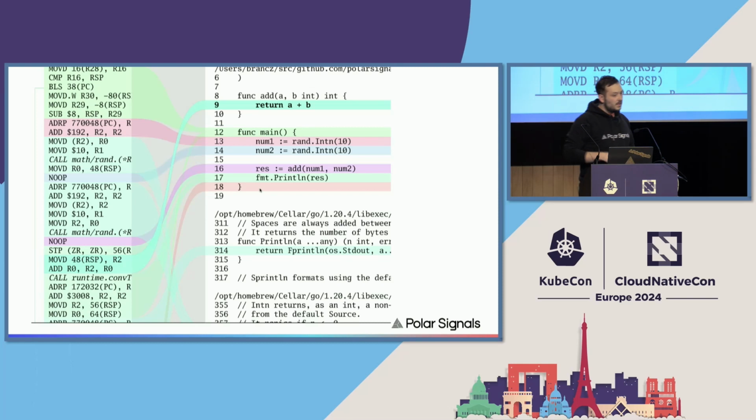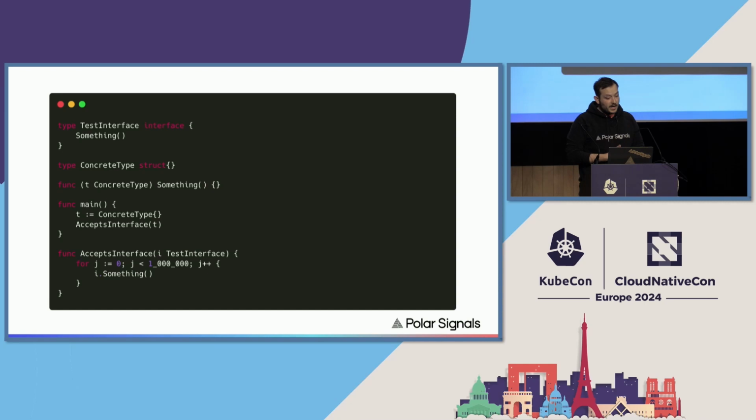And if all of this happens in a hot loop, this can be a very, very effective optimization. Let me give you an example of how this can be super effective. In this case, I have a function that accepts some random interface, and it calls some function on this. And we do this a million times.